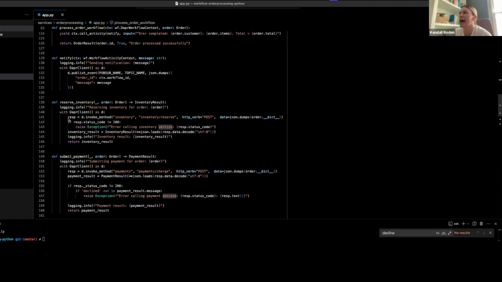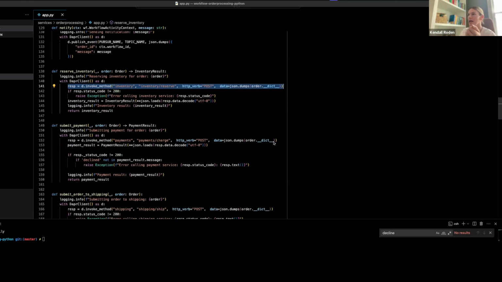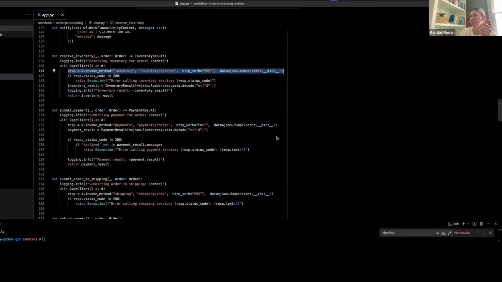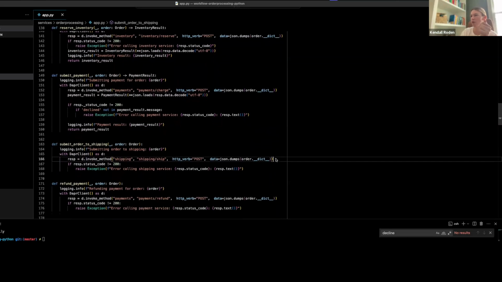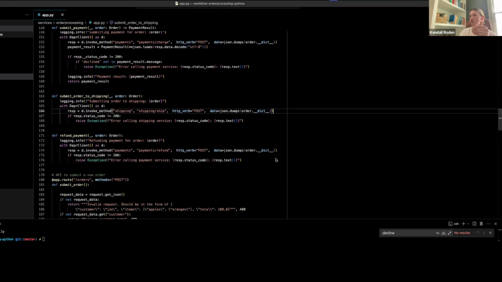So we can see here, look at how simple it is to invoke another service. You can see it's using the Dapr client. We say invoke method. In this case, we're invoking the inventory app ID on the inventory reserve route, and we're making a post and we're passing in the order. So in one line of code, I've basically been able to do complete network resolution wherever that inventory service is running. In addition, same for submission of payment, we see the same invoke request, and then the submit order to shipping, same invoke request. And so very, very simple, straightforward.